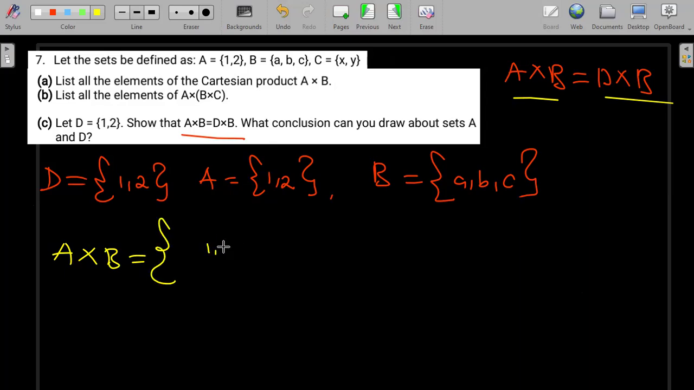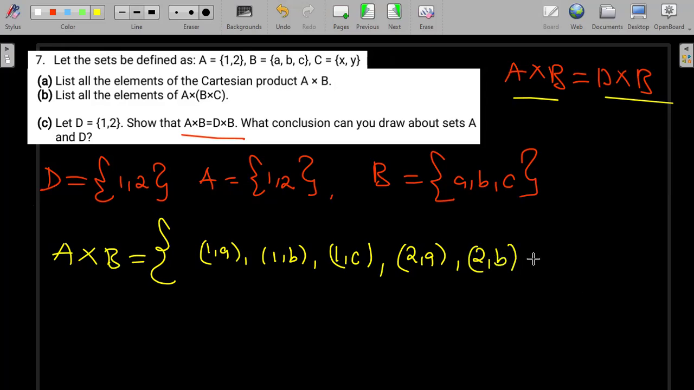So this is 1 comma A, and then 1 comma B, and then 1 comma C. And then we have 2 comma A, 2 comma B, and then 2 comma C. So this is what we have as our A cross B.